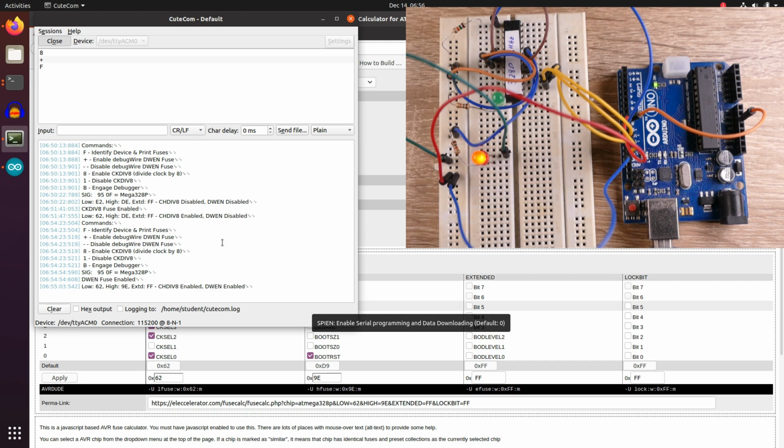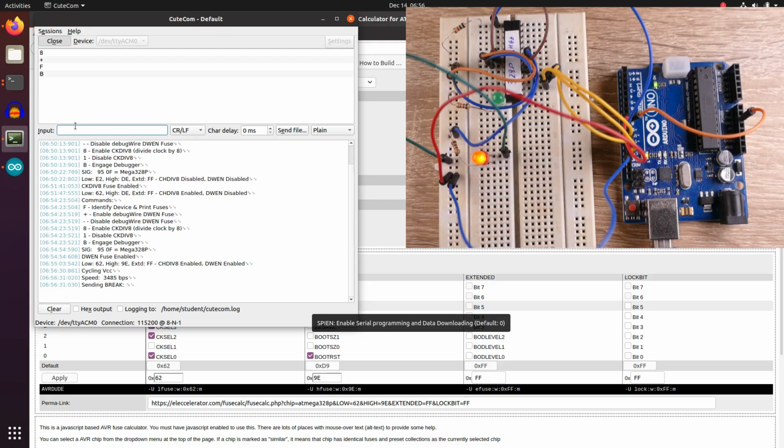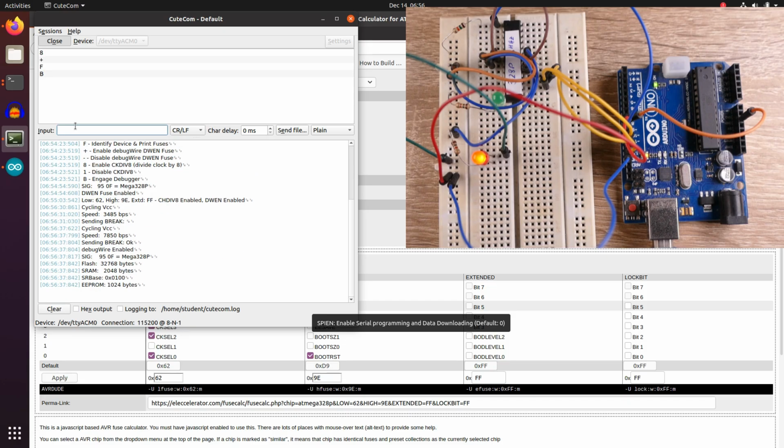Alright, what can I do now? There's one option that we haven't tried, and that is the B. So I can engage the debugger. Sometimes it doesn't work, so you can repeatedly do it, and the DebugWIRE interface is now enabled. In theory, I could remove the yellow wires now, since only the DebugWIRE is used for the communication by now.